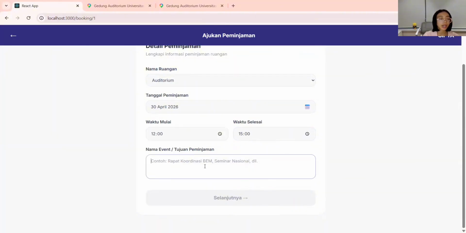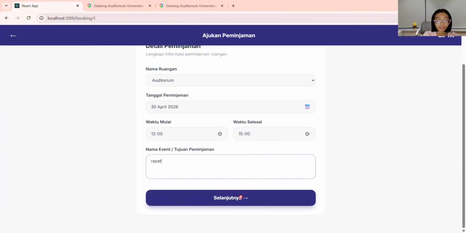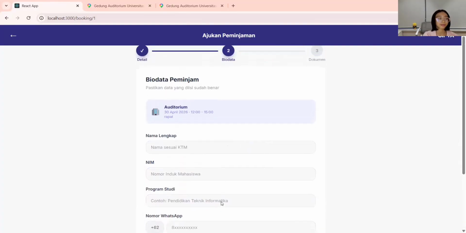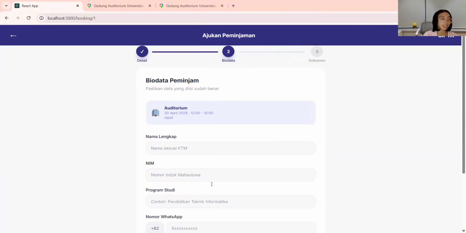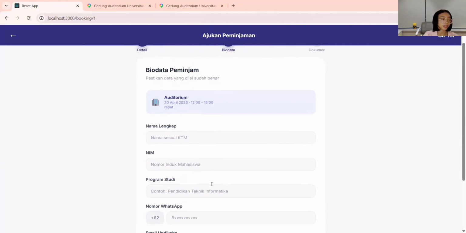The user also has to fill in the event name. Notice that the next button remains gray and inactive when the form is incomplete, and when the user has filled in all of the sections, it turns blue. Next. This is step 2, personal information. The user fills in their full name, student ID, study program, WhatsApp number, and Undiksha email.